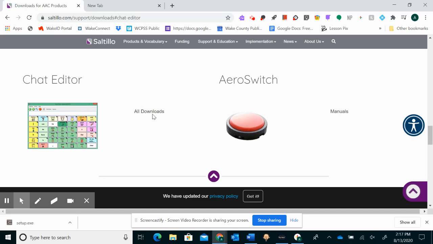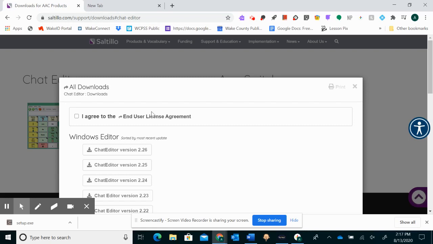So you'll go to All Downloads, you'll agree, and just choose the latest version. So you'd click OK, and it'll begin the download. I already have mine downloaded, but it will probably take around 20 minutes to actually download. So I'm going to open mine up.